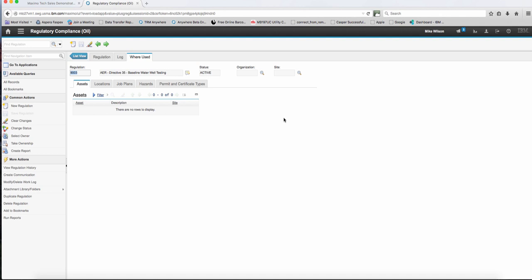So this regulation, once it's defined, we can actually associate it with assets within our environment. So if there are specific assets that this applies to, when we're working on that asset or have work orders or interacting with that asset, the regulatory information will be visible. The same goes with location. So in this example, because it was Alberta, maybe based on our location hierarchy, we would identify everything from Alberta down, that those locations would be impacted by this regulation.